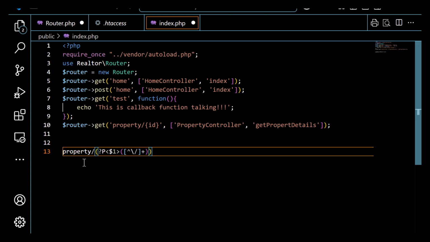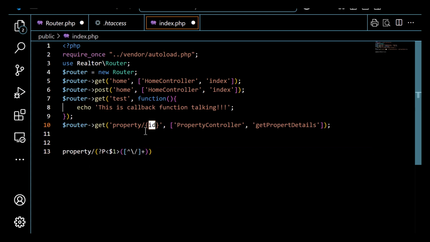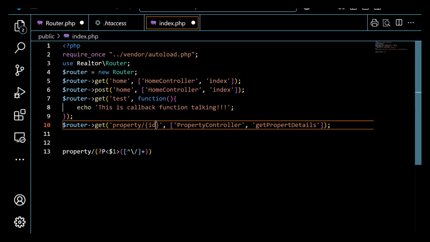Okay, so in our case, this is going to be the string. We want to replace this whole thing with this thing. So in this way, if we change the name over here from ID to, let's say, URL, then this one will represent this URL. If we change it to, let's say, param, then this $1 will be replaced by this param. So whatever is over here will be the name of this named capturing group. So this is what we want.